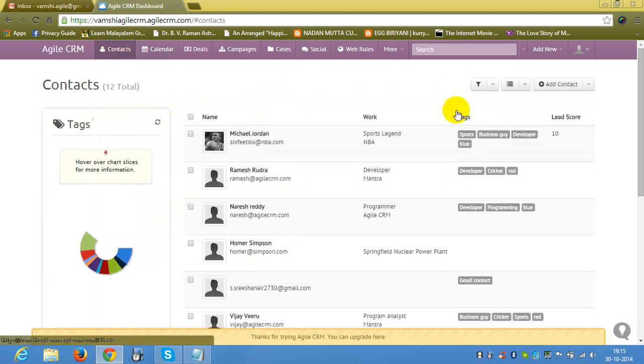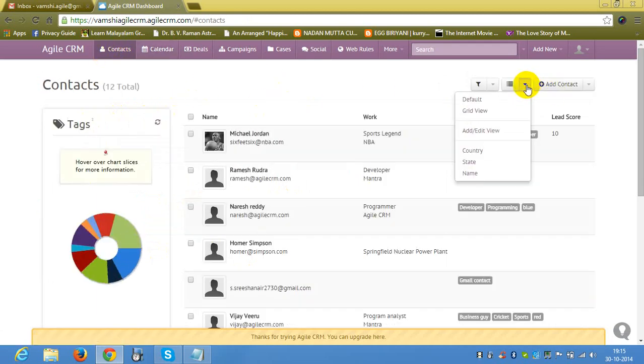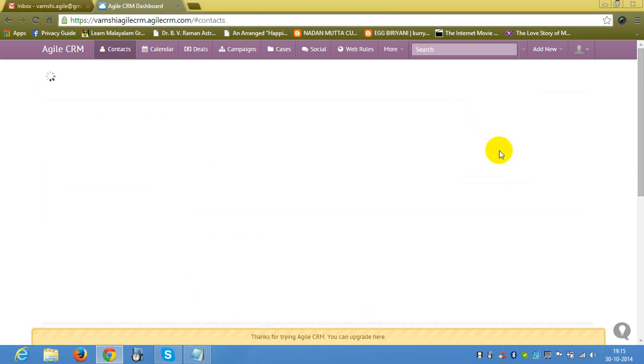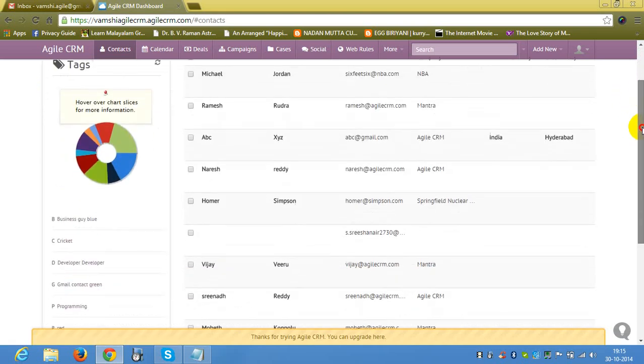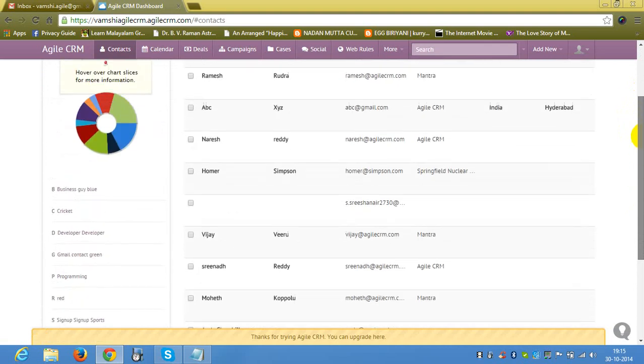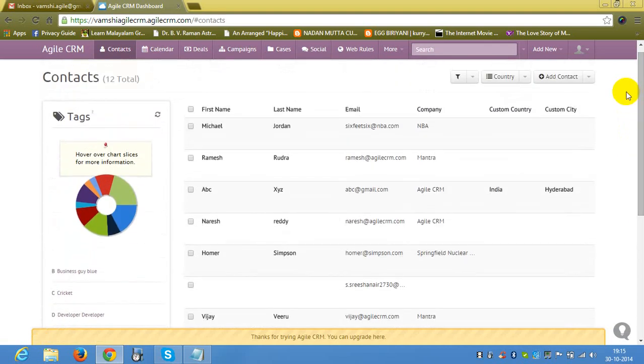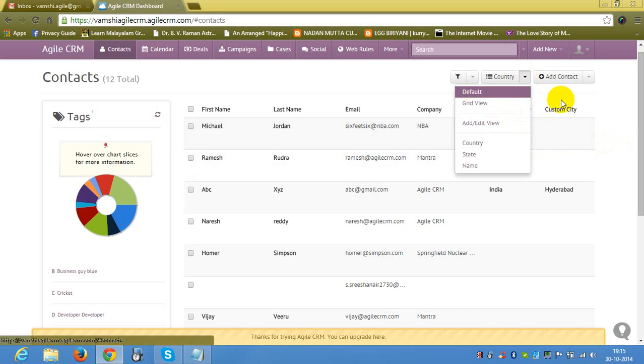So I'll come back to contacts and select the country view from the drop down list next to view, and this is the view you'll get once you select the custom, and it shows it's a custom country and custom city. So if I add the details of all the customers and from which country they belong to, it will be shown here. So this is the advantage of using the views.